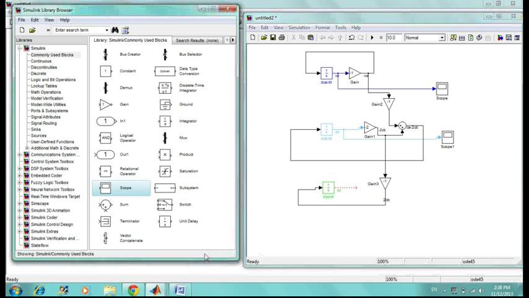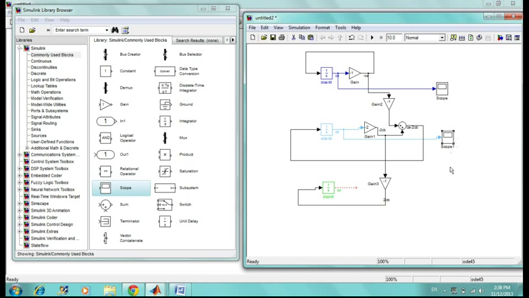Now, to have a plot of the concentration of C as a function of time, just copy the scope block here and connect the C as a function of time here, and it will be plotted. Now the solution is almost ready, but in order to plot, we have to enter the initial concentrations of A, B, and C.